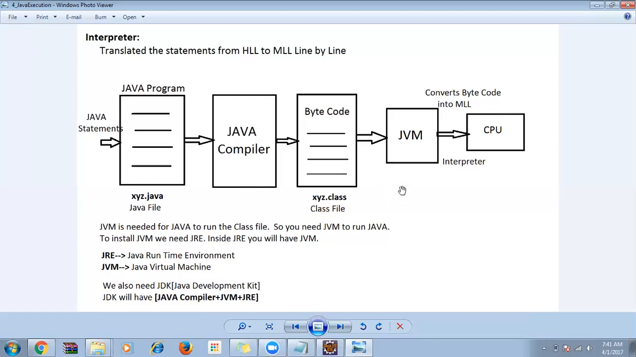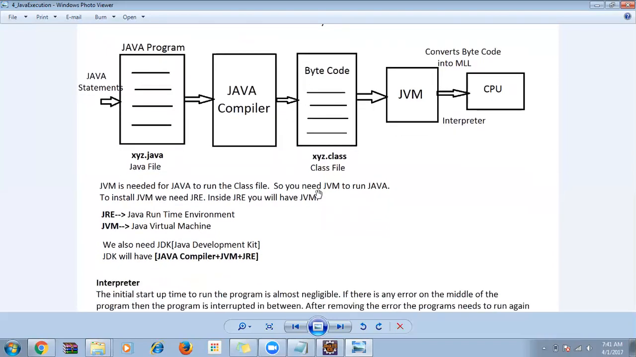Correct? So now JVM is needed to run my class files here. So we need JVM. To install the JVM, we need JRE, that is Java Runtime Environment. Inside the JRE, we will have the JVM also. When you install the JRE, we get the JVM along with it, so that we can execute the program.